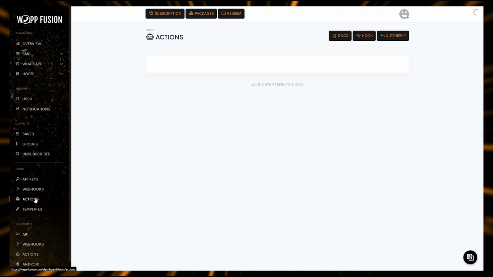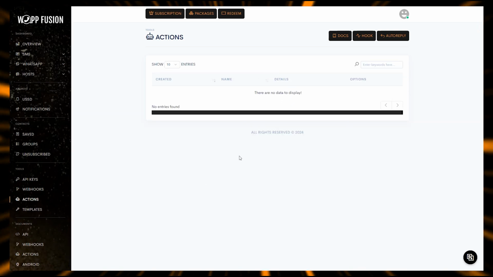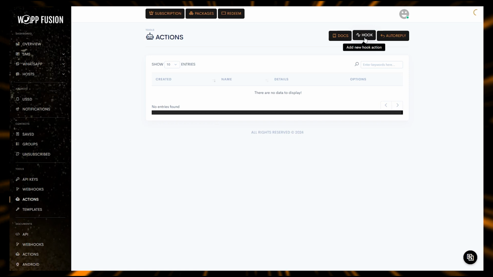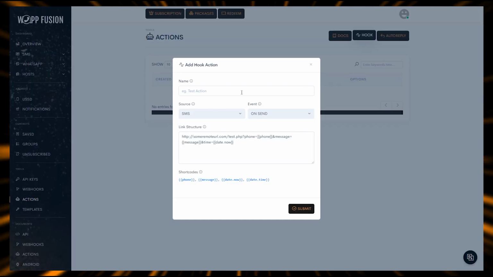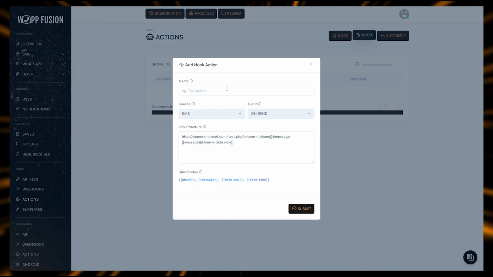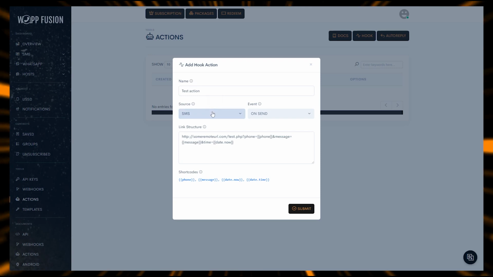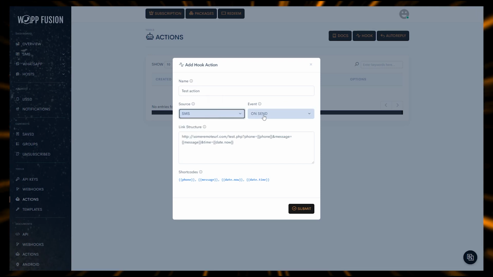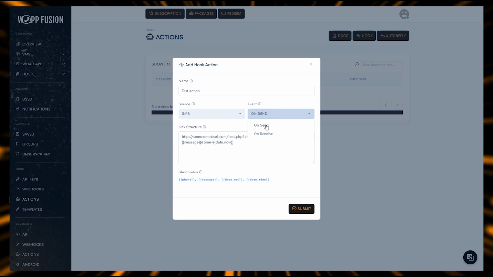Then by clicking on the Actions section, you will be redirected to the Actions page. Here you can add a hook action by clicking the Hook button. By clicking the Hook button, you will see the Add Hook Action overlay. Type the hook action name, select the source of the event, it can be SMS or WhatsApp, and then choose the event that will invoke this hook.